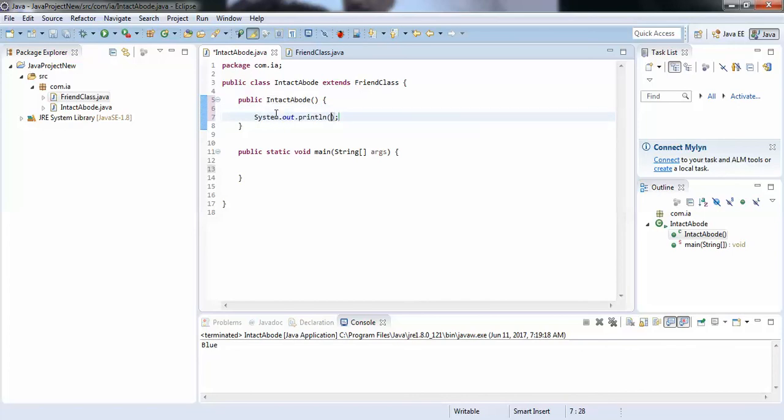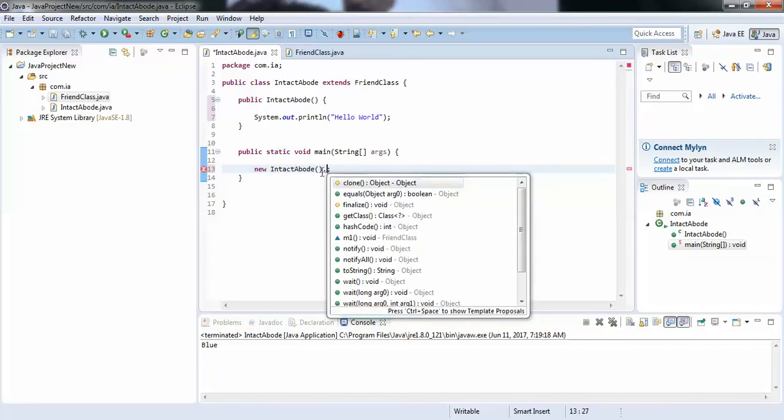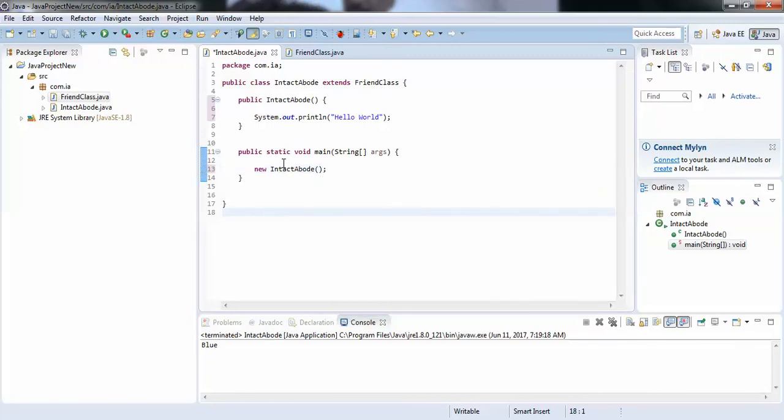But what is the purpose of a constructor actually? Constructors are executed during .class file loading. For this, you just have to create an object. To execute the constructors, you need to create an object. Just create a new IntactAbode. See here, I'm not calling the method on IntactAbode, because constructors are executed during class file loading. To execute the constructors, you need to create an object.